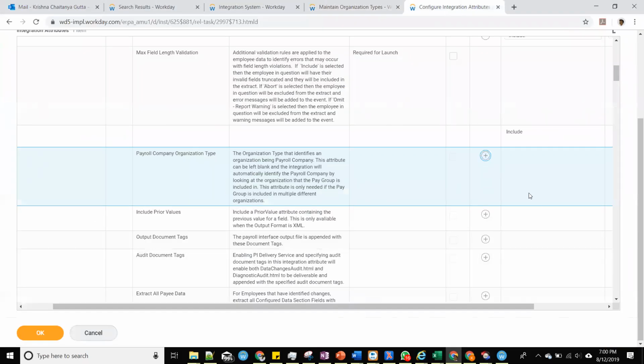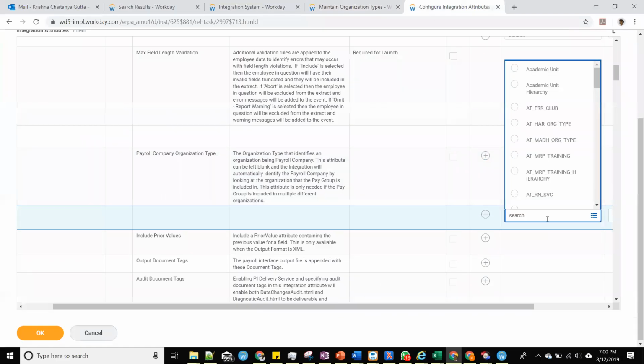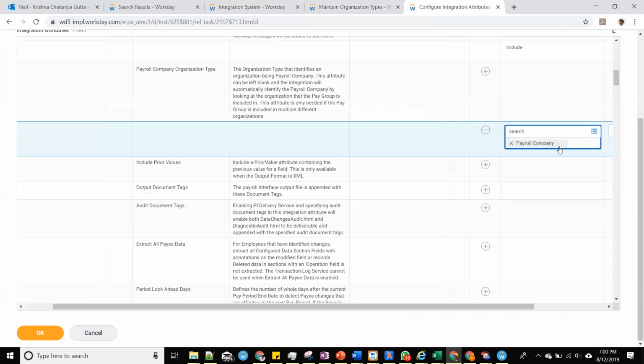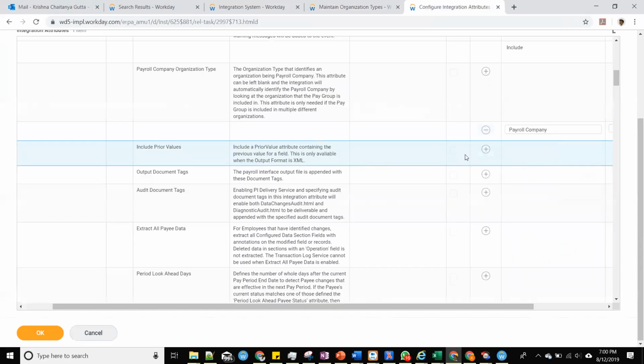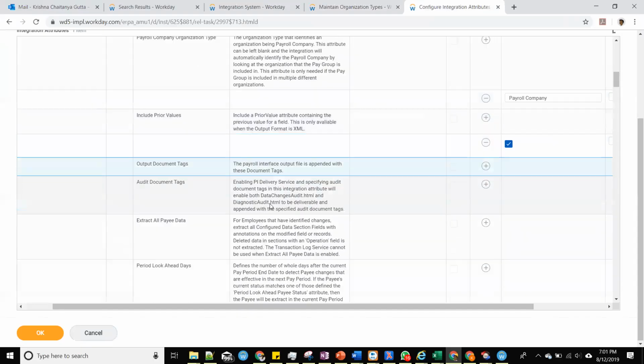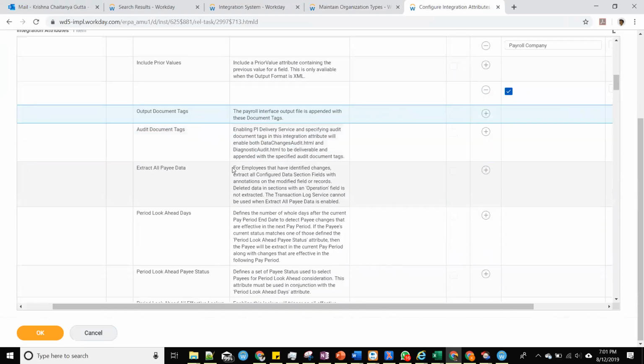So it's asking what is it, right? So I'm gonna just enable this and say I am looking for payroll company or external payroll company. Yeah, payroll company. Include prior values. Like the core connector worker, should I include prior values or should I exclude the prior values? I would say include prior values. Just click OK. Output document tags, audit document tags, extract all pay data.